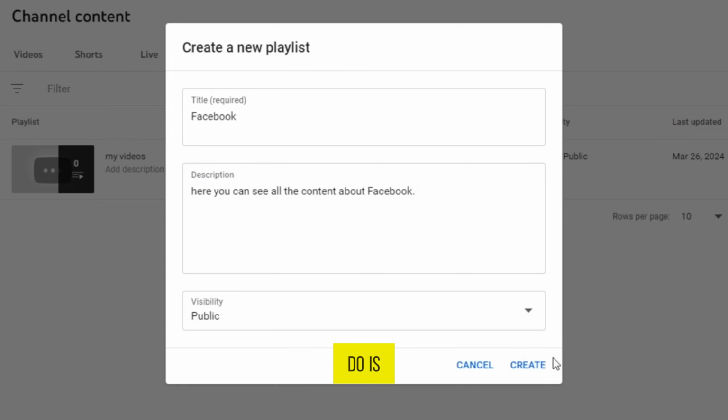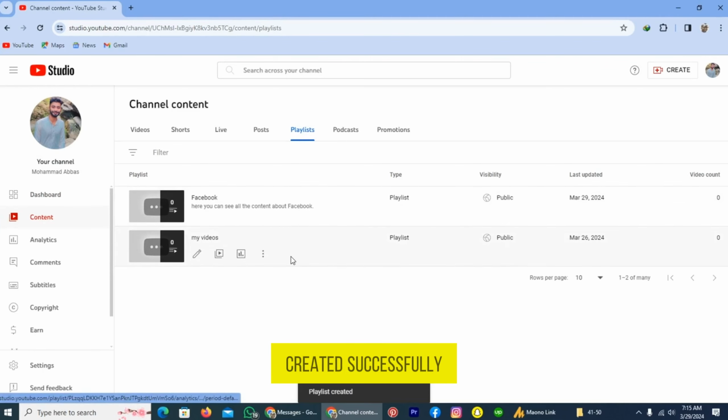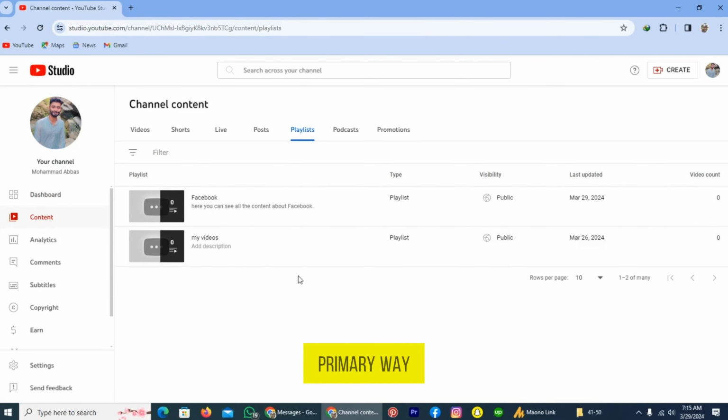After selecting it, the last thing to do is tap on the Create option. After tapping on the Create option, you can see my Facebook playlist created successfully. So it was the primary way by which you could create a playlist on YouTube.